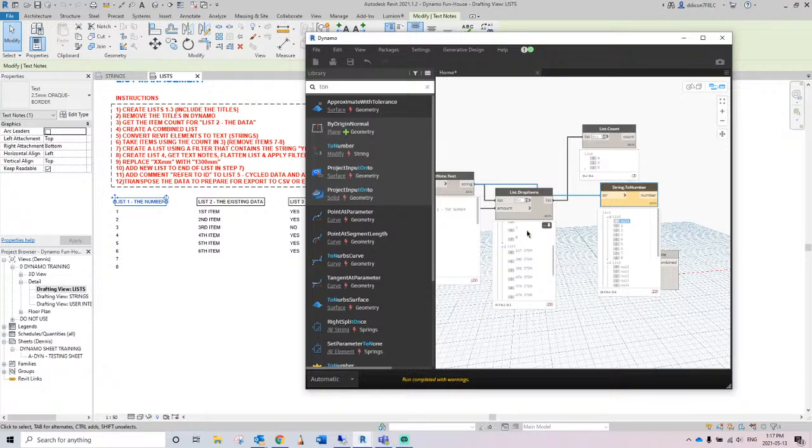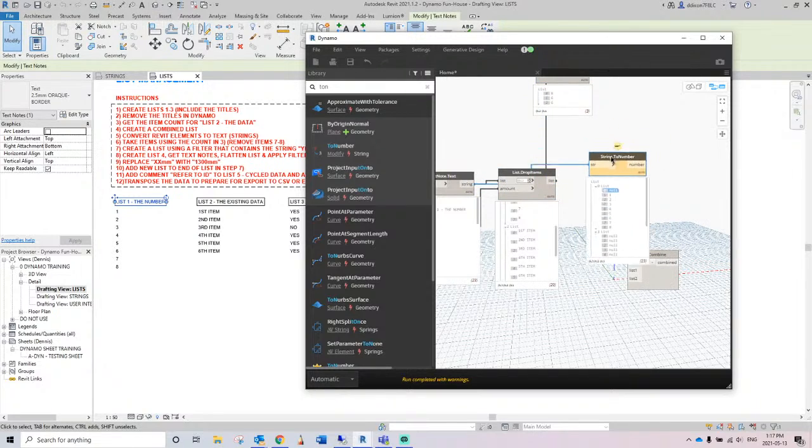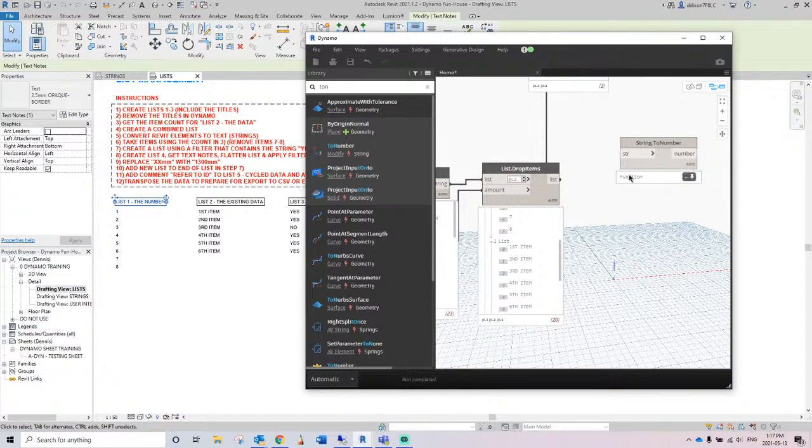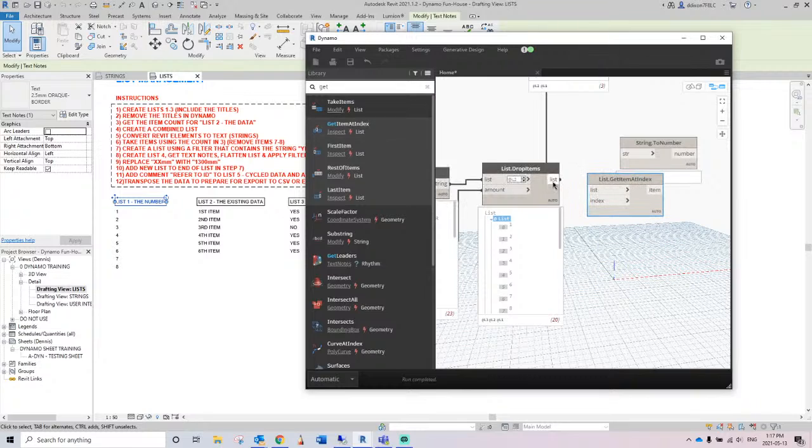I don't want to have to go through and cycle through all these lists and figure out what it is and go back to the beginning. That's kind of frustrating. So I'm going to move my list count up there. I have my string to number. I'm just going to disconnect that. Okay? So I need to take this list specifically out of here so that I can edit it. Well, let's do out of the box first. Out of the box, we are going to use what we call get item at index.